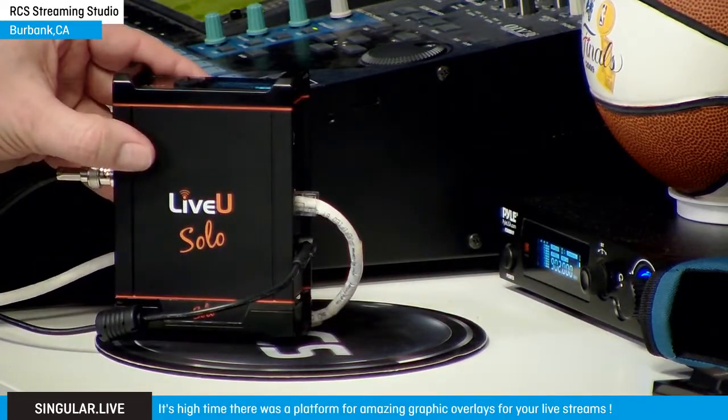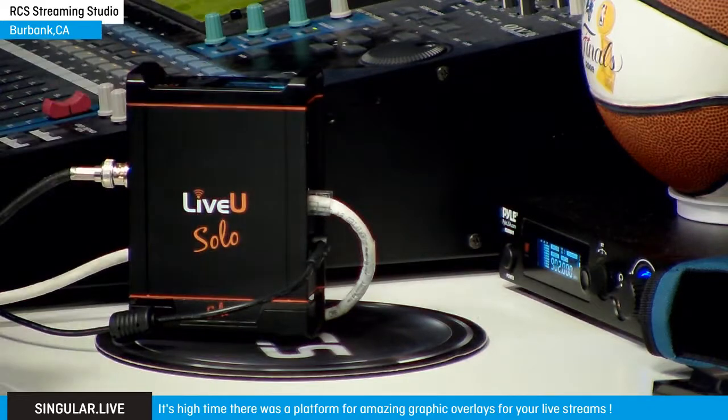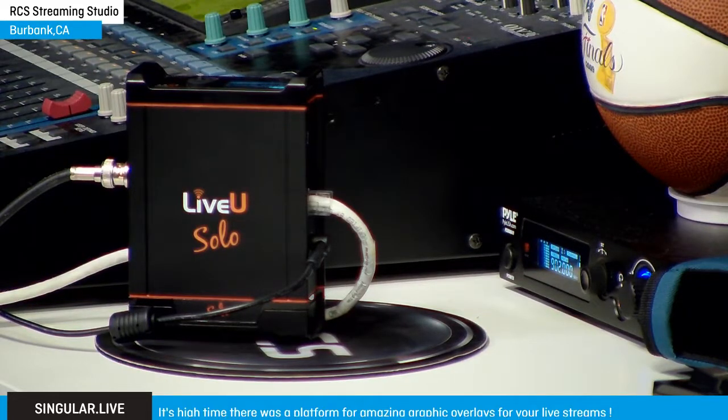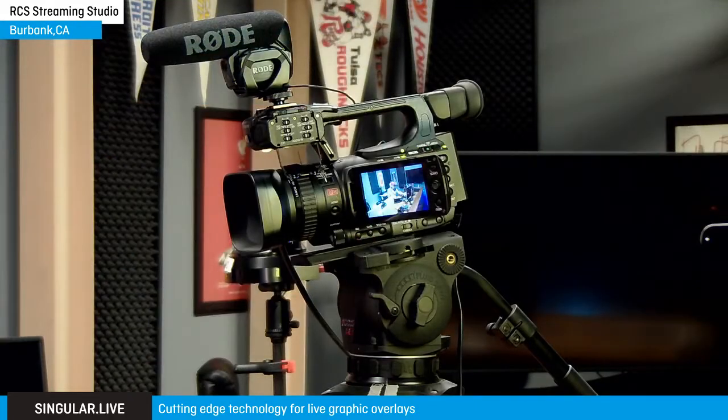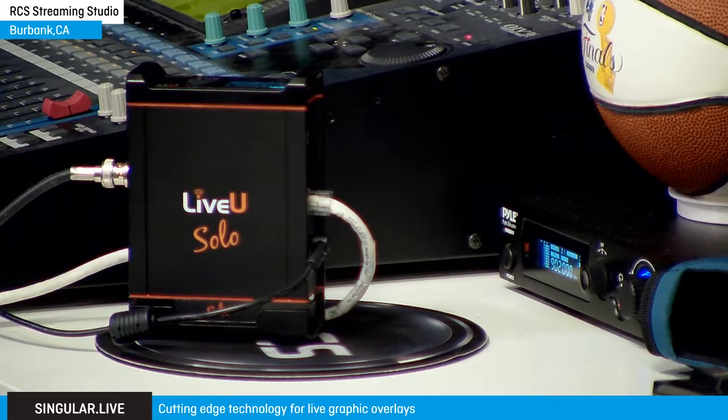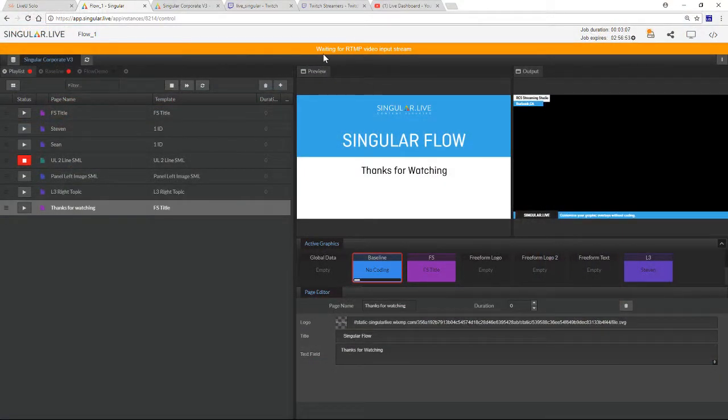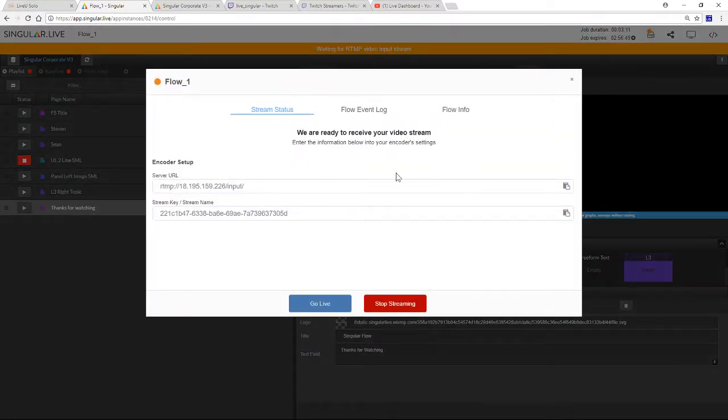I think the next piece to start is to jump over to how do I tell this LiveU Solo box where to send the stream. Again, the stream from this camera, the Canon, into the LiveU box, and now I need to tell this LiveU Solo box where to send the video. So let's jump over to my desktop, and let's see this waiting for RTMP video input stream right here, the job status. It's telling us right here, this is the destination that Flow wants us to send the output of, in this case, the LiveU Solo box.